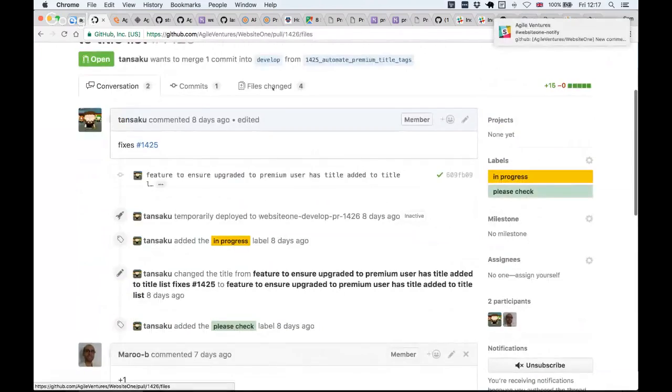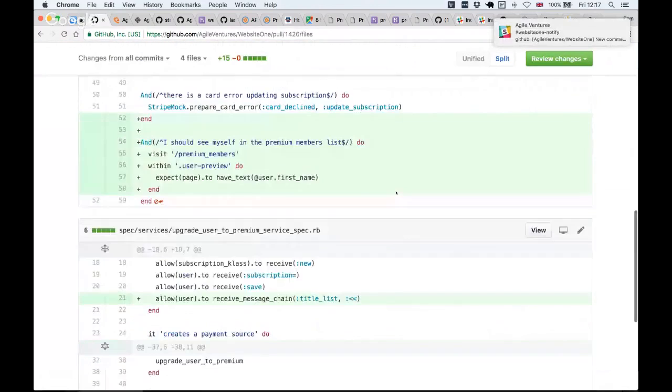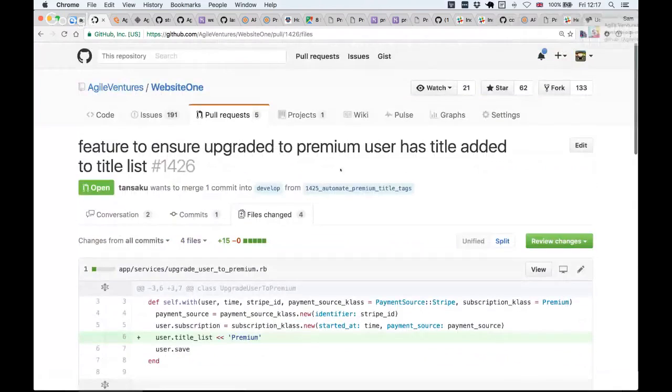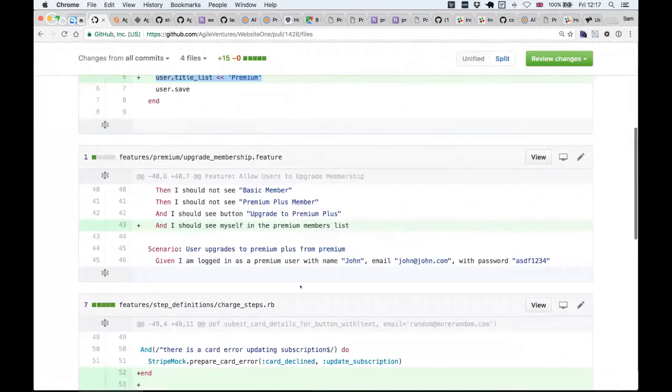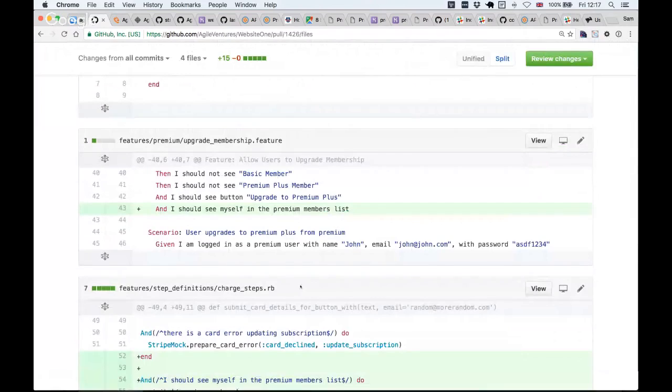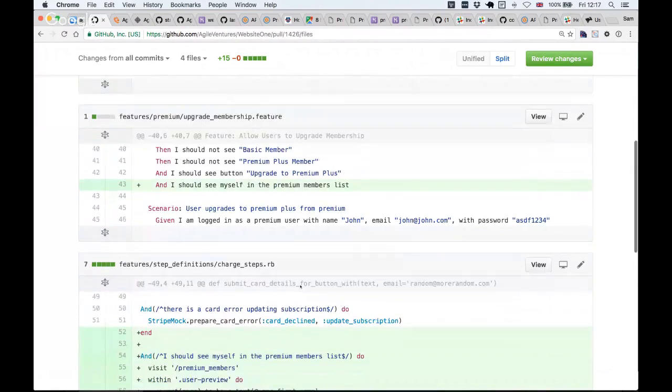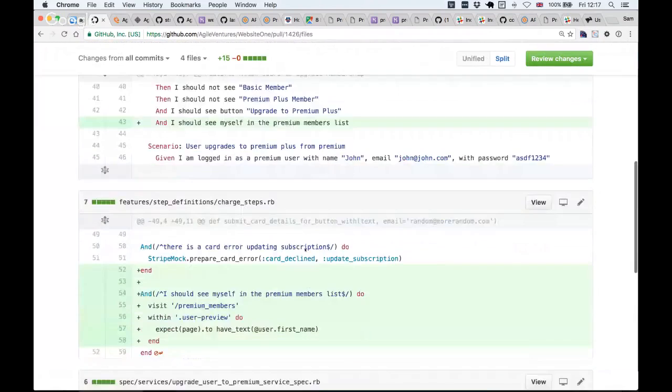So this one here, Raul has said I think this is ready to go. Raul said he's really busy. We've got a pretty trivial thing. I think that can be merged in. This was just to add Premium to the title list. And we pointed out that when people sign up to Premium Plus, they'll get Premium on there. But that whole thing needs sorting out.